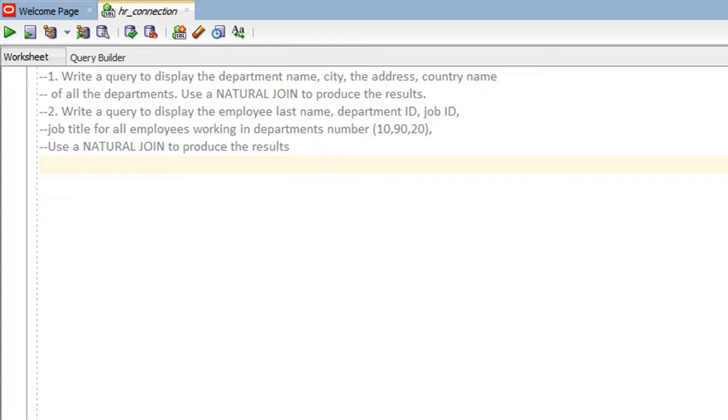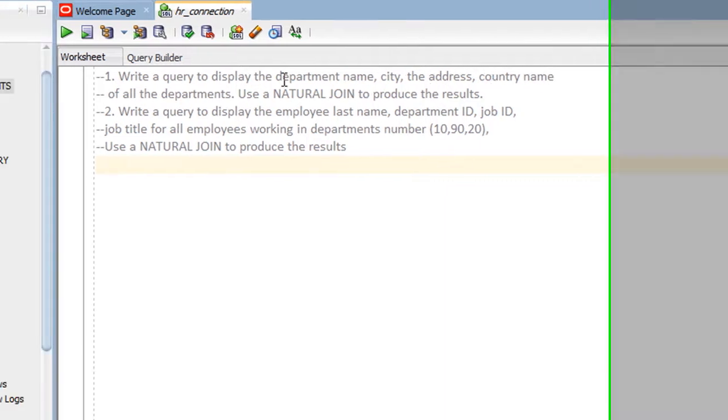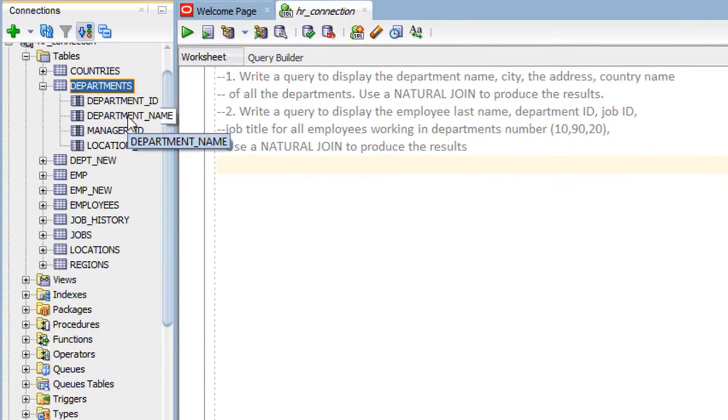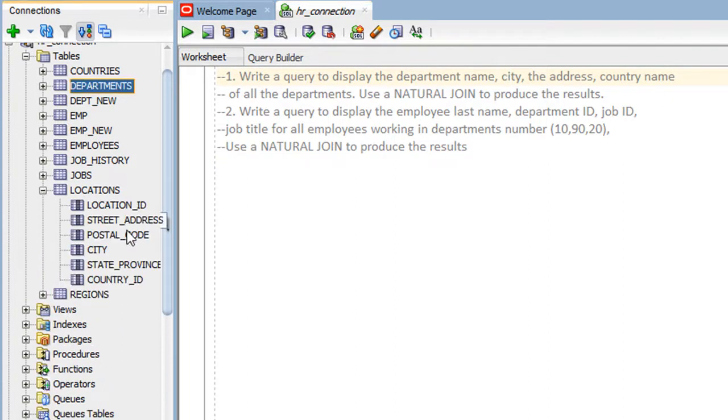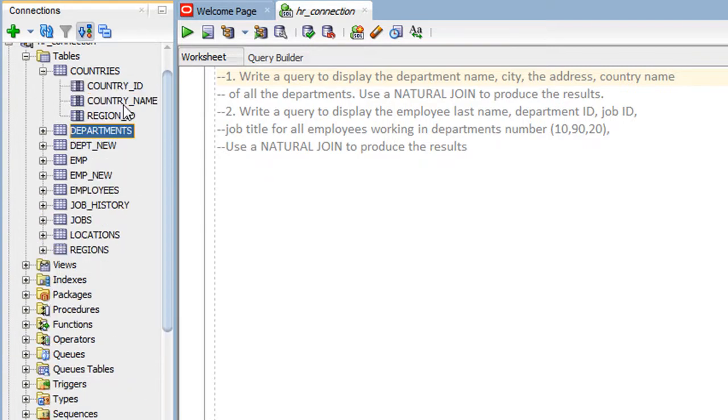So here we have two practices. Write a query to display the department name, city, street, country name. If you go to table departments here, department name can be retrieved from table departments. City address can be retrieved from table locations. If you go to table locations here, we have street address and we have the city. Country name can be retrieved from table countries. So this is the country name column in the countries table.